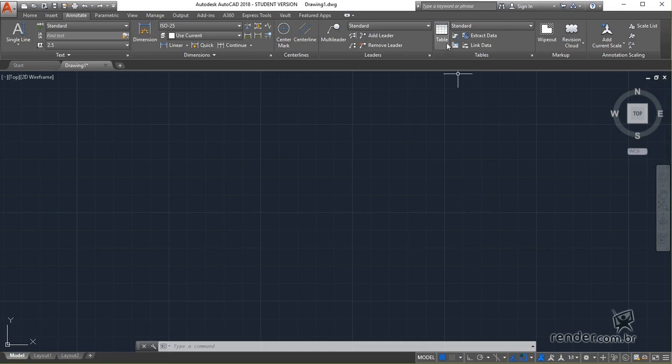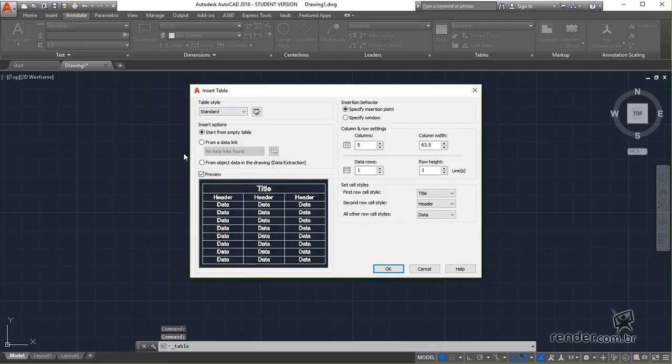As soon as we activate the command, a box is opened, where we configure how the table will be created. We can choose whether it will be inserted empty, it will be from an existing file or from an extract of information from an object. We keep the empty table option active. We define here whether the insertion of the table will be by a point or through a box and, in our case, it will be by a point.